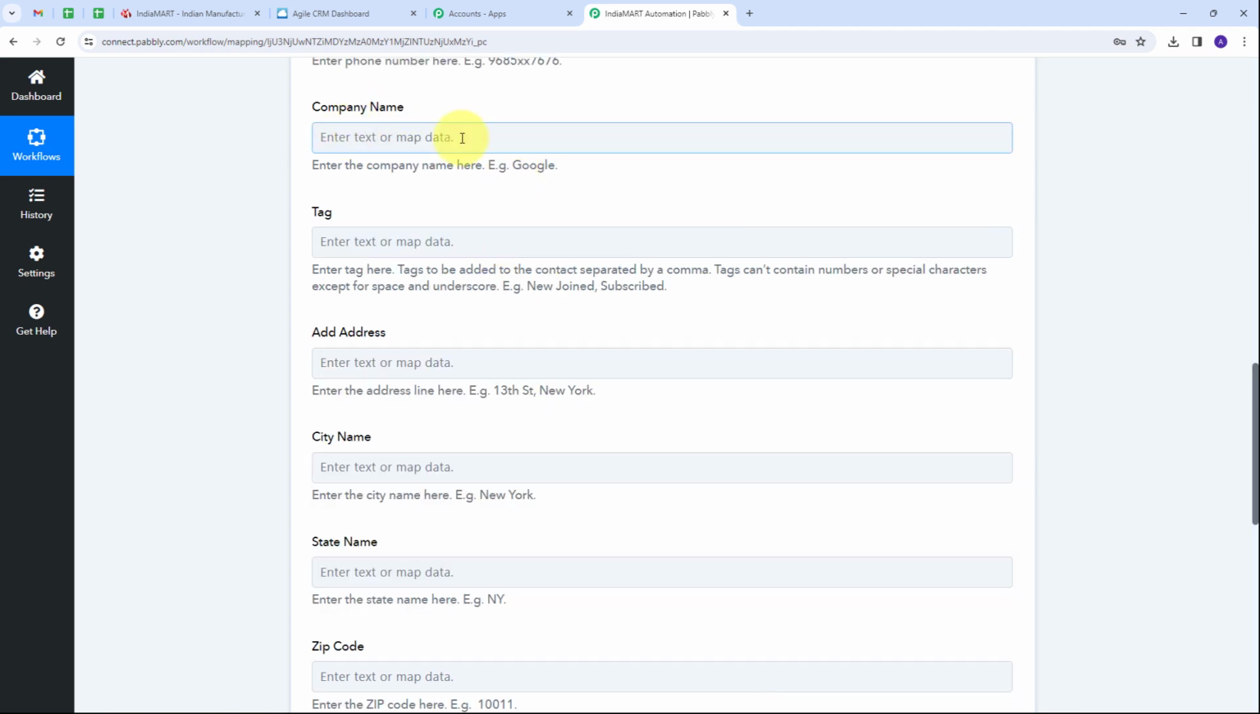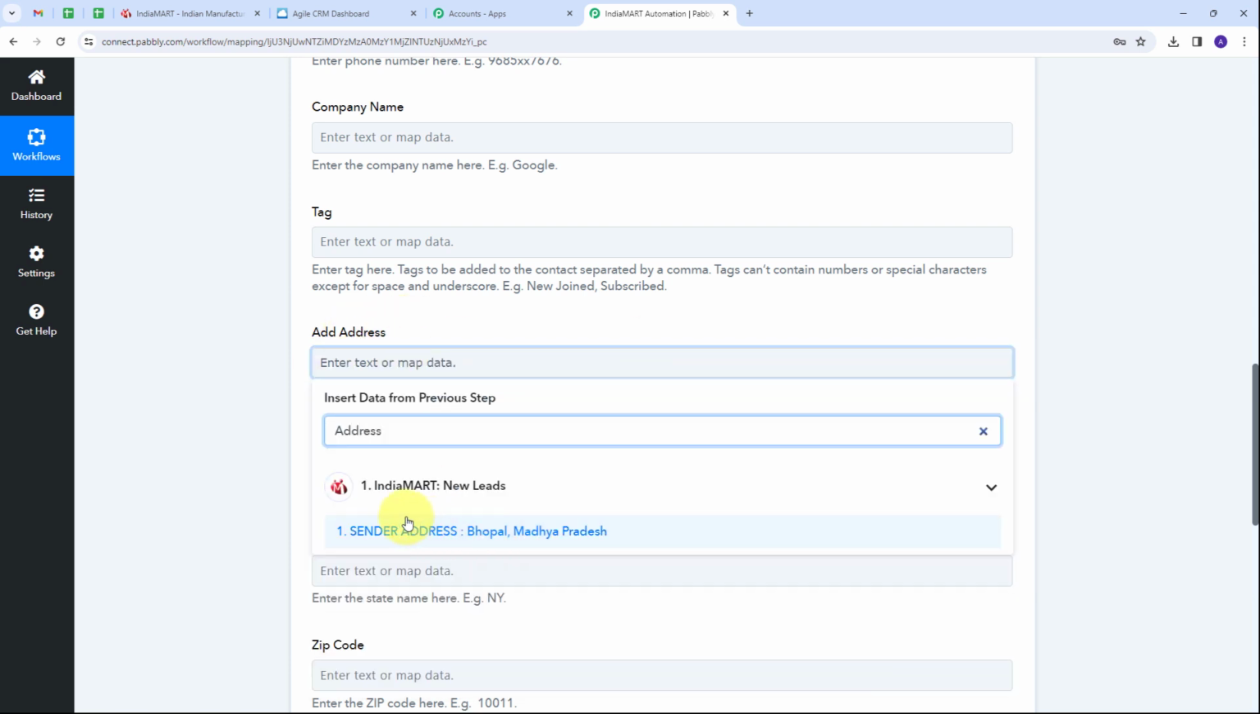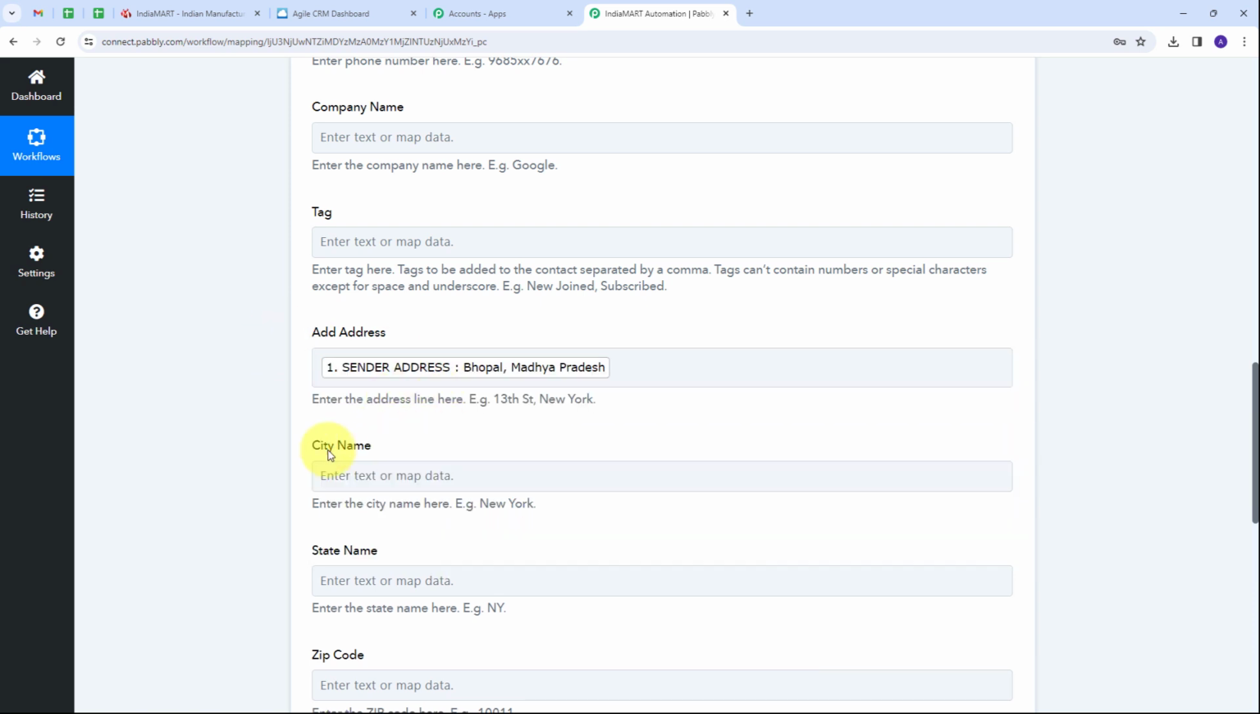Now I need the company name, tag, address, city name, state and zip code. So here I can fill all these details, and I'm going to fill all those details that I'm receiving from IndiaMART only. So I have received the address of my lead, so I'm going to map that here first. For the address, I have to click here. I will search for the address, and this is the address of my lead, which is Bhopal, Madhya Pradesh. So I'm going to map this, and similarly, I'm going to map the city.